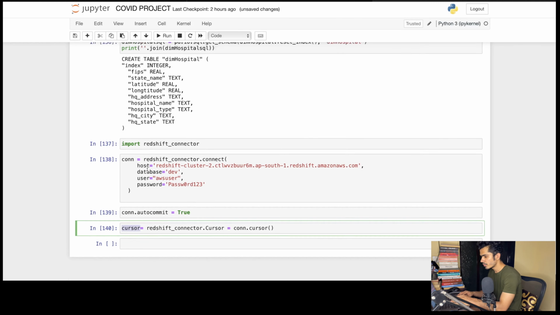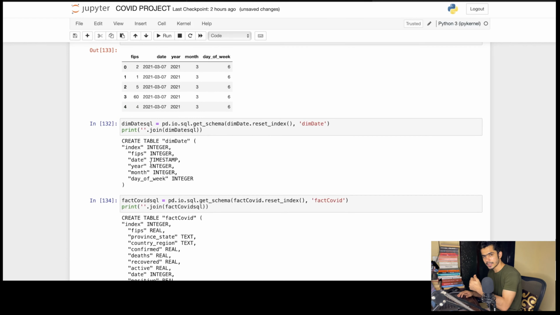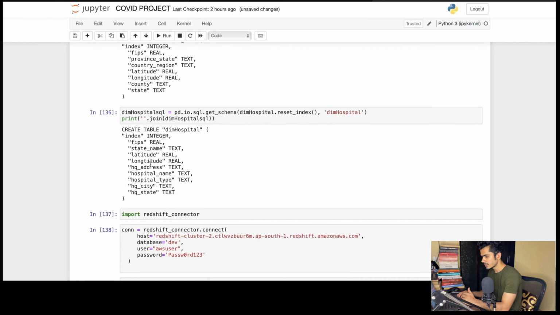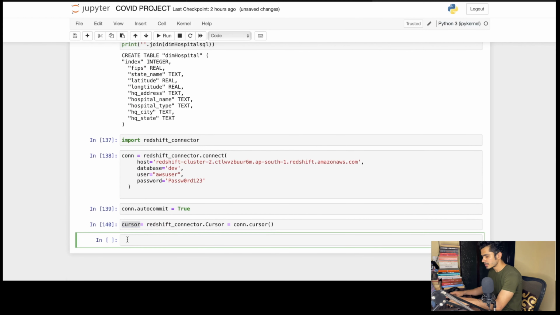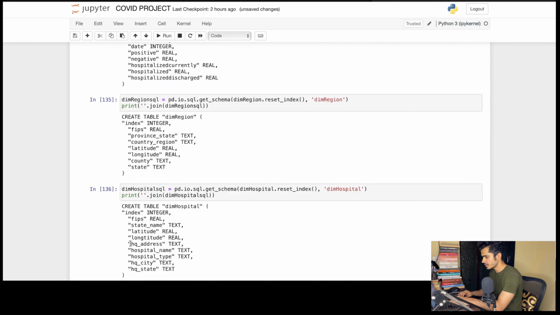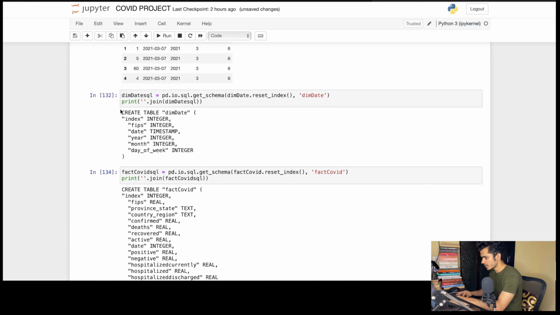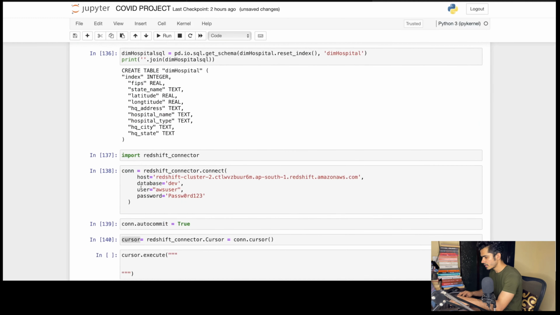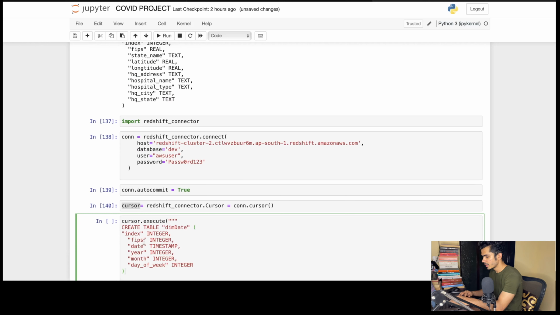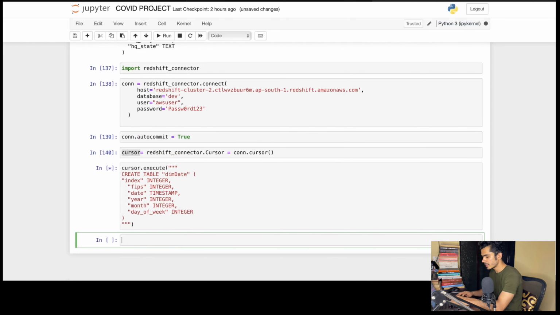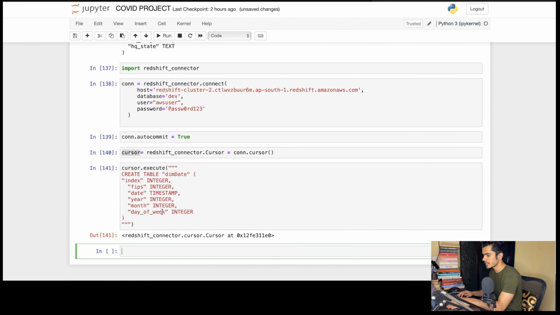So we're going to first create the table on Redshift. The syntax is pretty simple. We just need to write the object name, cursor.execute, then three quotation marks, and let's copy this particular thing, Control C, Control V. Okay, so this is the way you write the query and it will execute it.